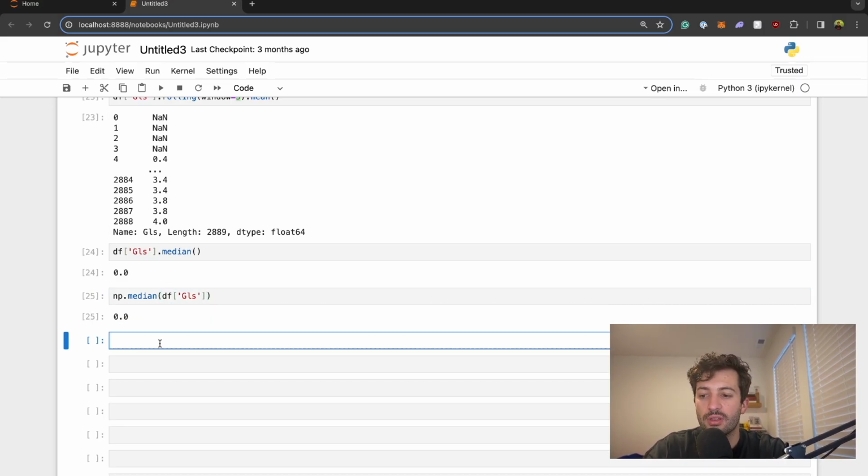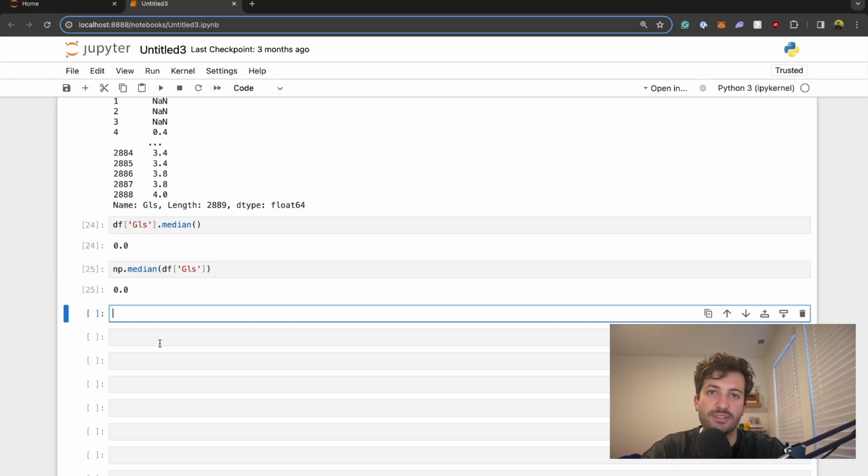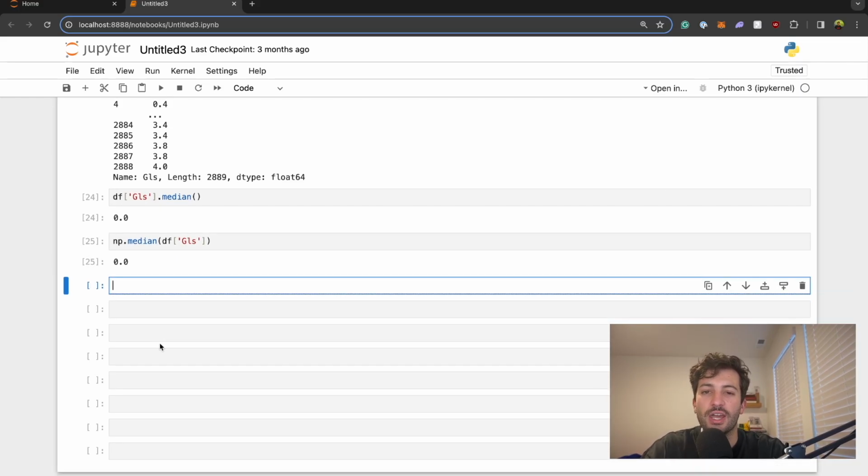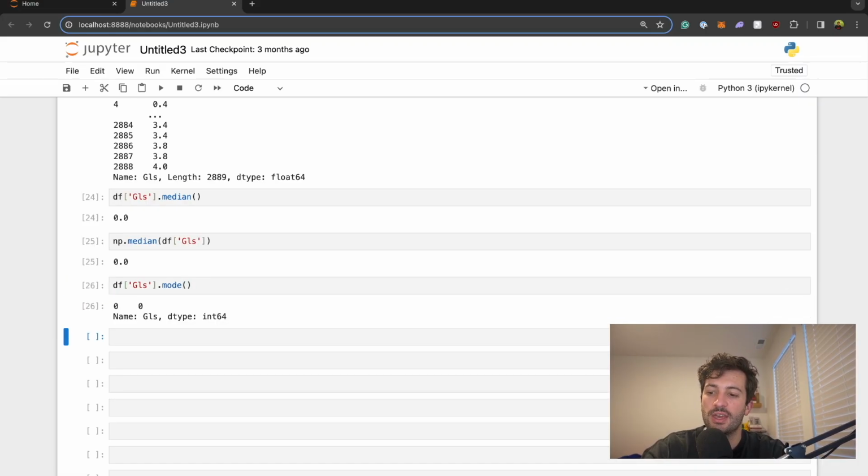So now another metric and another statistical concept is called the mode. And the mode essentially allows us to see what is the most common of the numbers. So if we say df goals dot mode, so in pandas we would do it like this, and it's telling us that 0 is the most common number. So this means that we have the most occurrences of the number 0, and this is very useful to see what are the most common patterns.